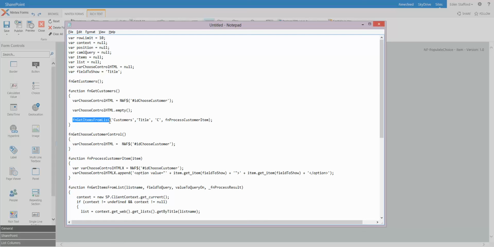I've made this function, get items from list, a little bit generic, where I can specify what list I want to look at, what field I want to compare, the start text of it, and I'll use that potentially in a future post where I want to do some type ahead things, and also what I want to do for each item that I find based on the results of this query.